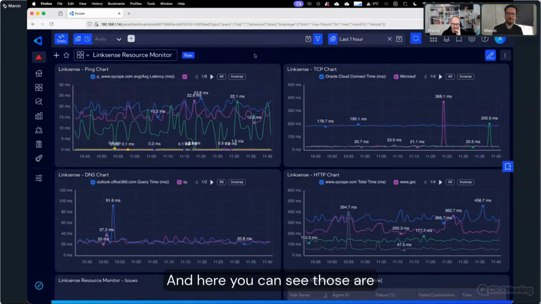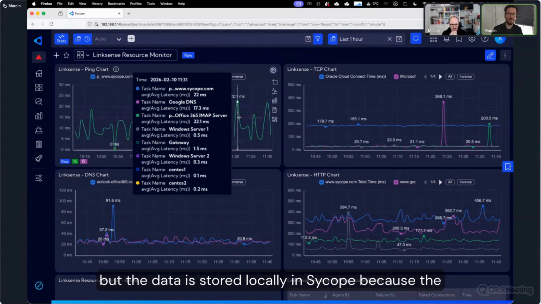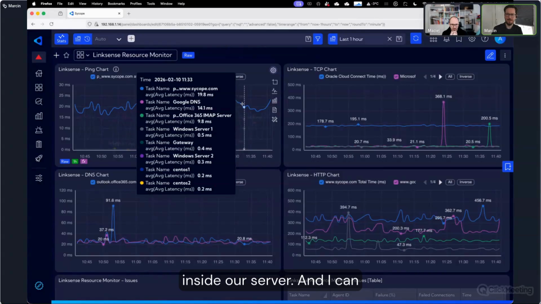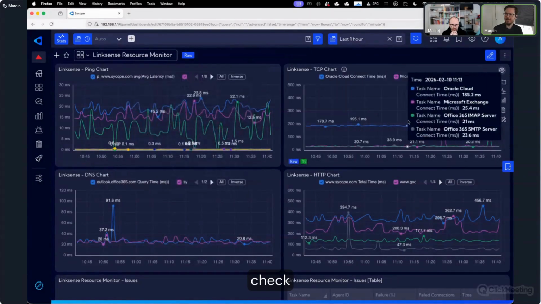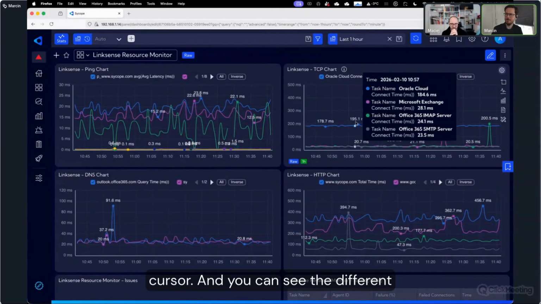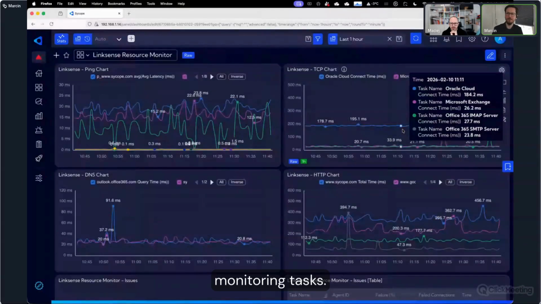Here you can see those are statistics only from LinkSense, so that's an important part to mention. But the data is stored locally in Sycope because the synchronization is saving it inside our server. And I can check the statistics using my mouse cursor, and you can see the different monitoring tasks.